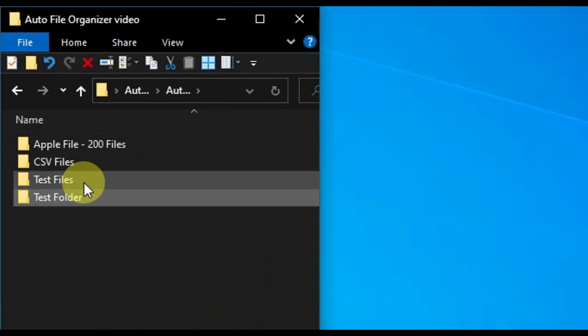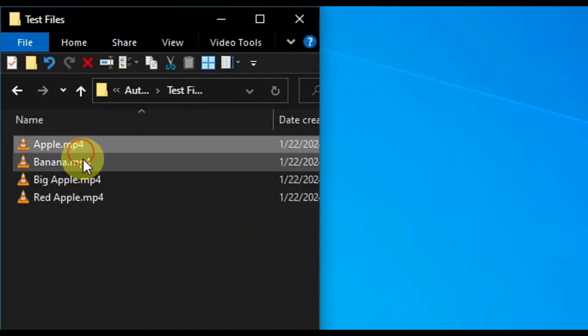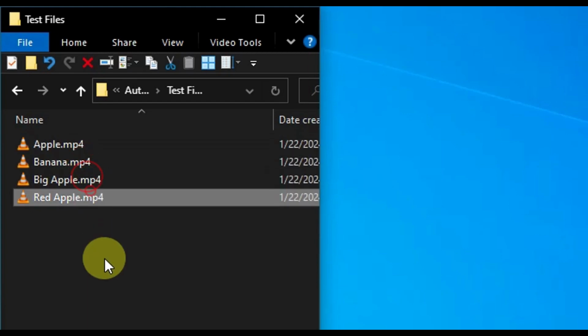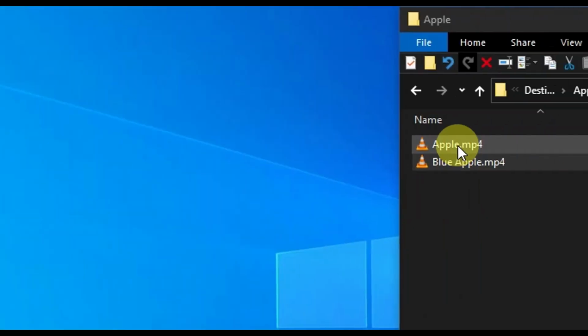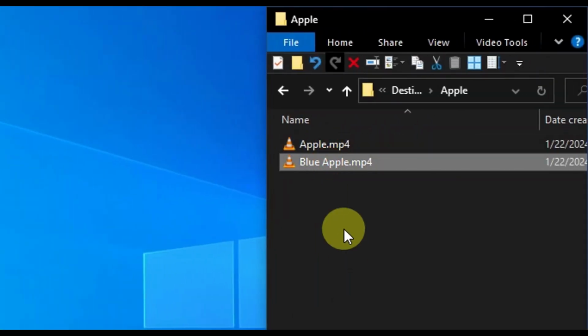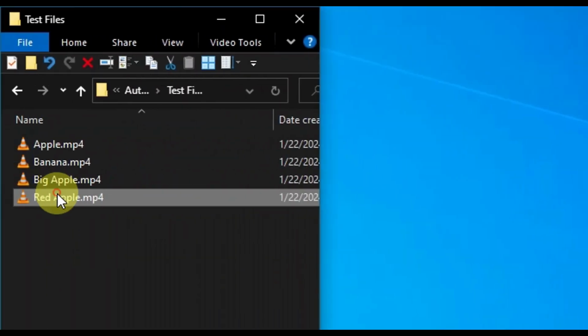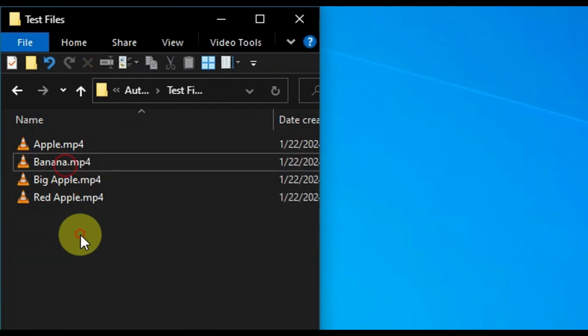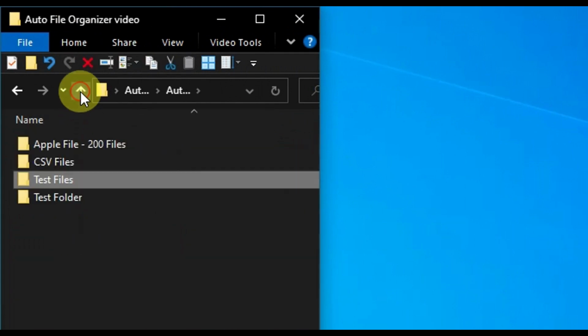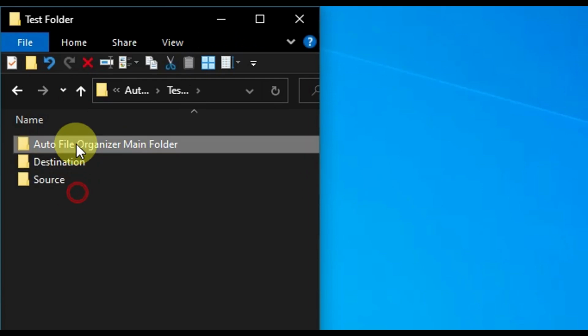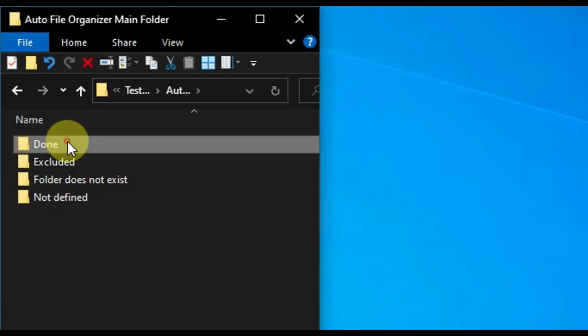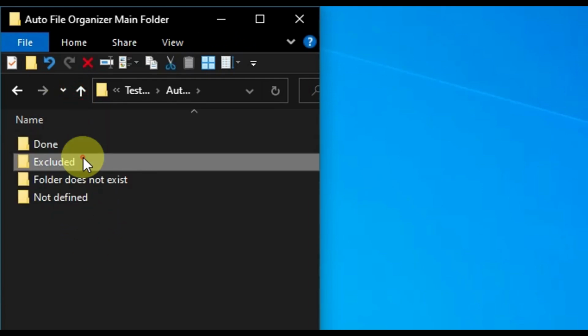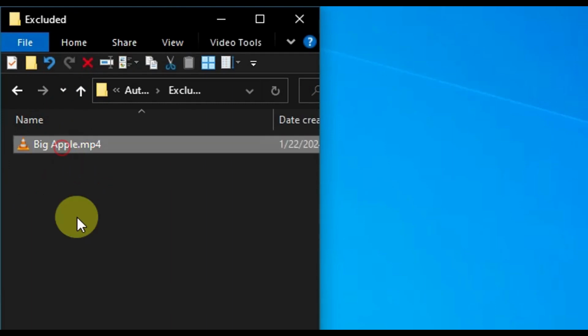Let's go and double check my files. So I had Apple, Banana, Big Apple, and Red Apple. In the destination, I only have Apple and Blue Apple. There's no Red Apple, Big Apple, and there's no Banana. Let's see where they are. If we go to the main folder, our Done folder is empty. Let's open the excluded folder. Okay, I can see the Big Apple file in here.